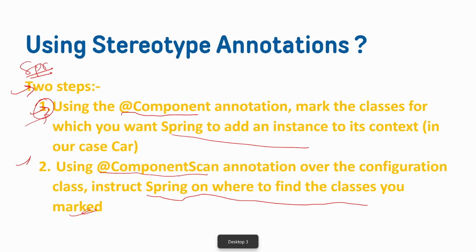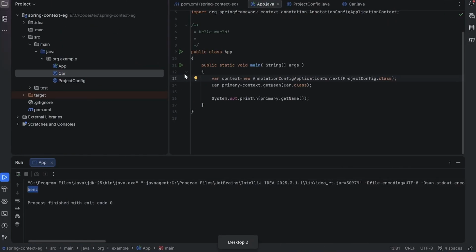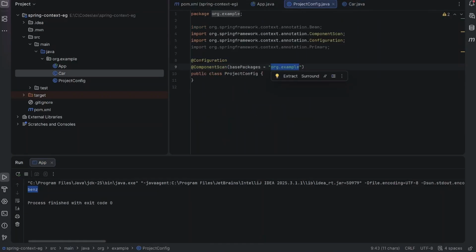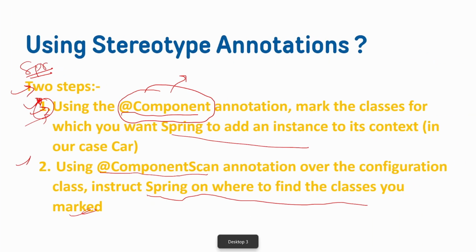So how can we add the object using the stereotype annotations? Basically, for the class whose instance we want to add to the Spring context, just go to that class and mark it with the component annotation, and in the project config class remove all the annotations and add one component scan, with the base package being the package in which our class is, whose instance we want to add to the Spring context. So this is the second way of adding an object instance to the Spring context. This is the second method.